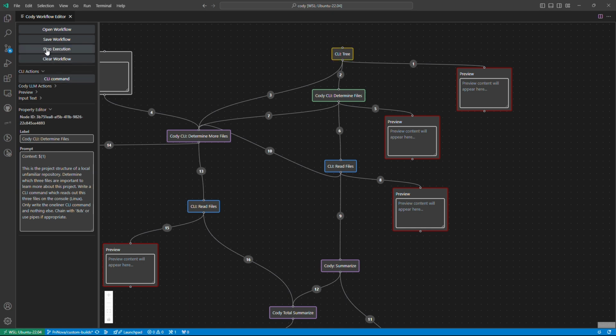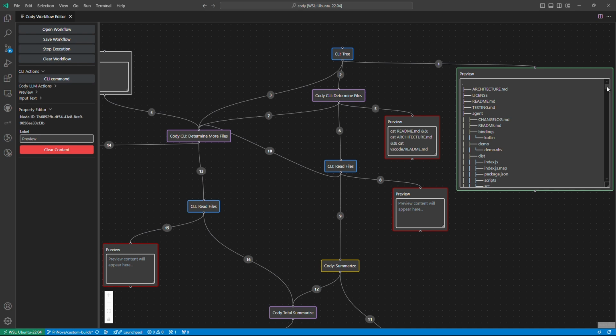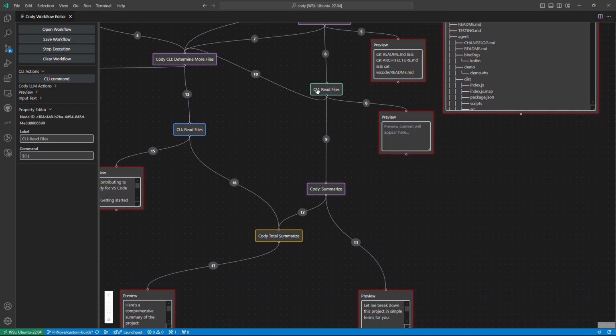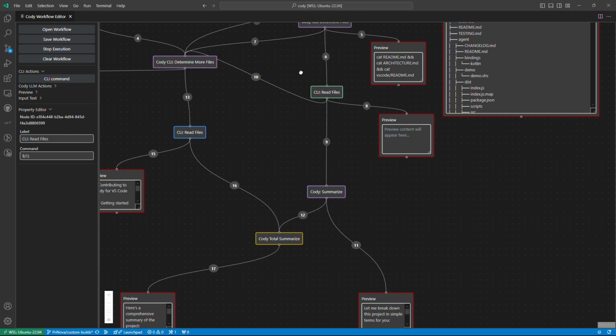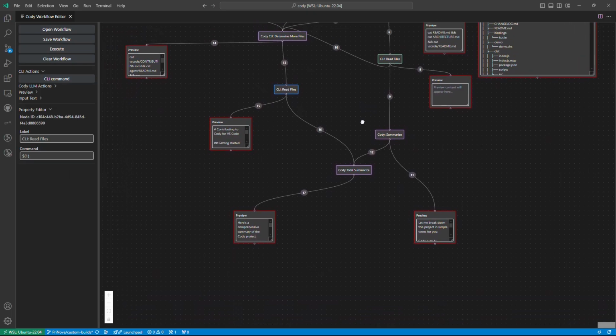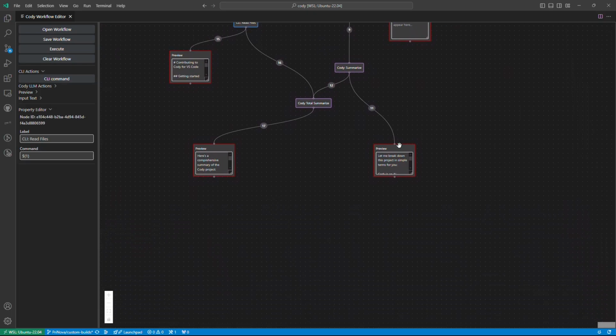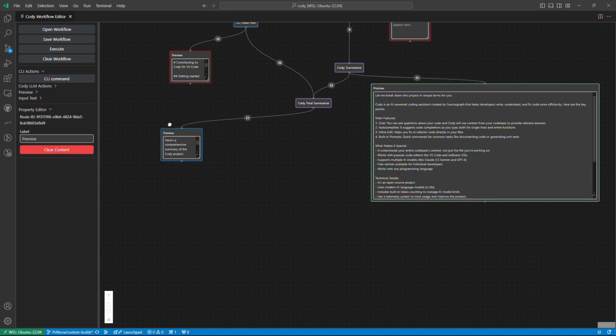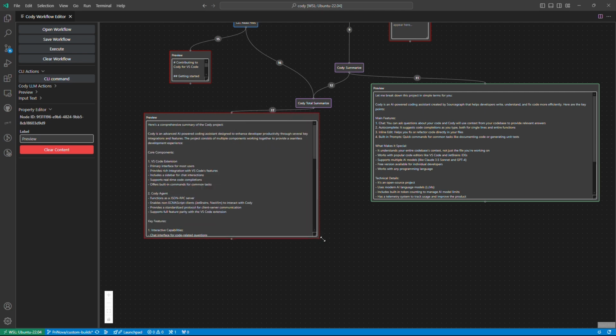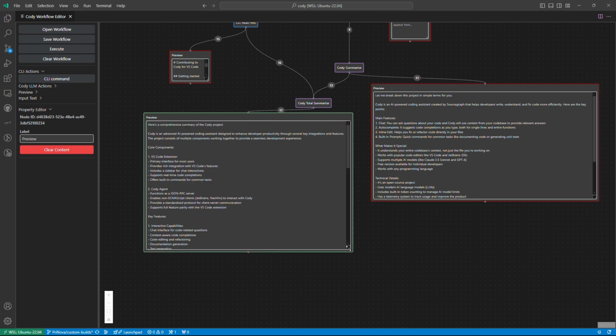And when I execute it, you see here as debugging output the project structure. Here is Cody determining 3 files. This is the README file, the architecture file, and another README file. Then with this command, it reads out the files, and last but not least, give a comprehensive breakdown and summary of the project you're currently working on.